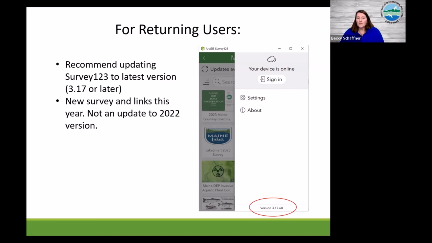So anyone who used Survey 123 last year, the 2022 version is obsolete. I recommend you delete it from the app altogether. And you can do that if you click on the survey on the My Survey screen, you can also do that from the menu icon in the upper right corner. And I'll demonstrate that later too.